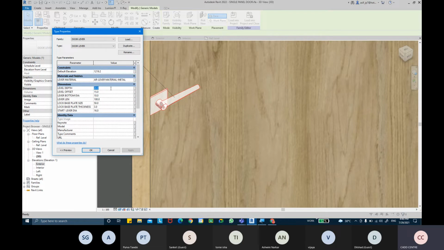Okay. Lever depth, we'll take that of 30 mm. Offset, I'll take that of 20 mm. Yeah. This. It's fine. Bottom dia is fine. Length, I can take that as 150. That's too big.